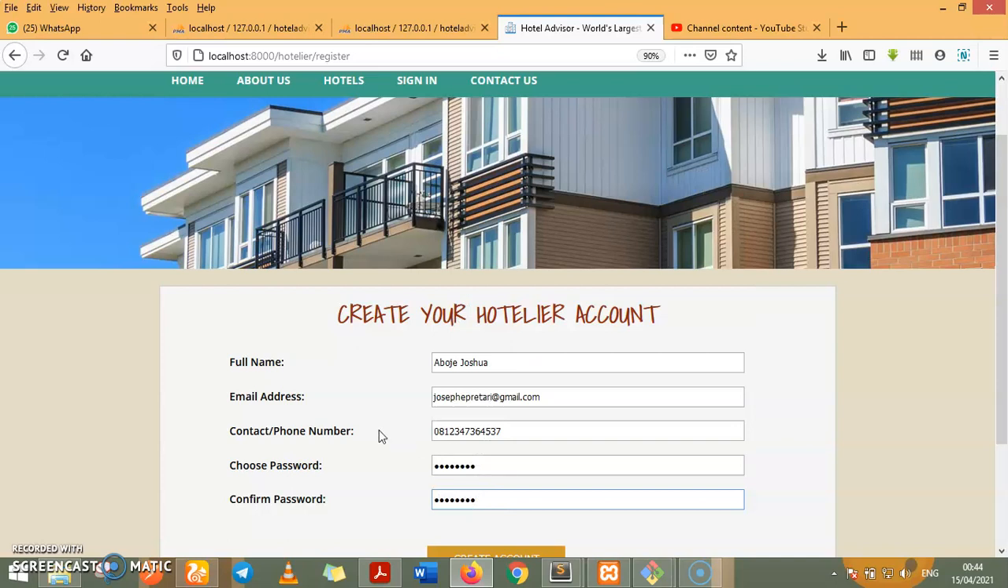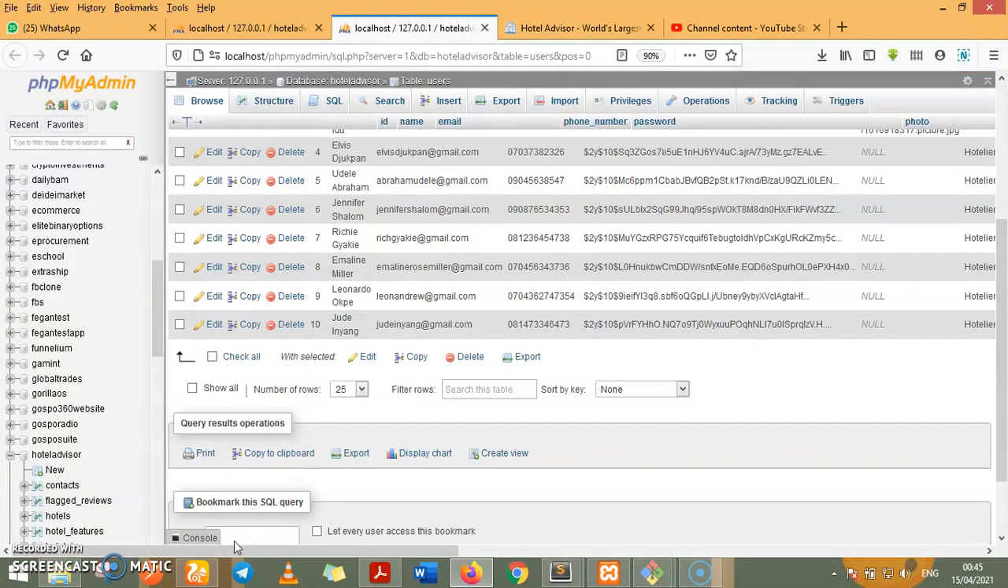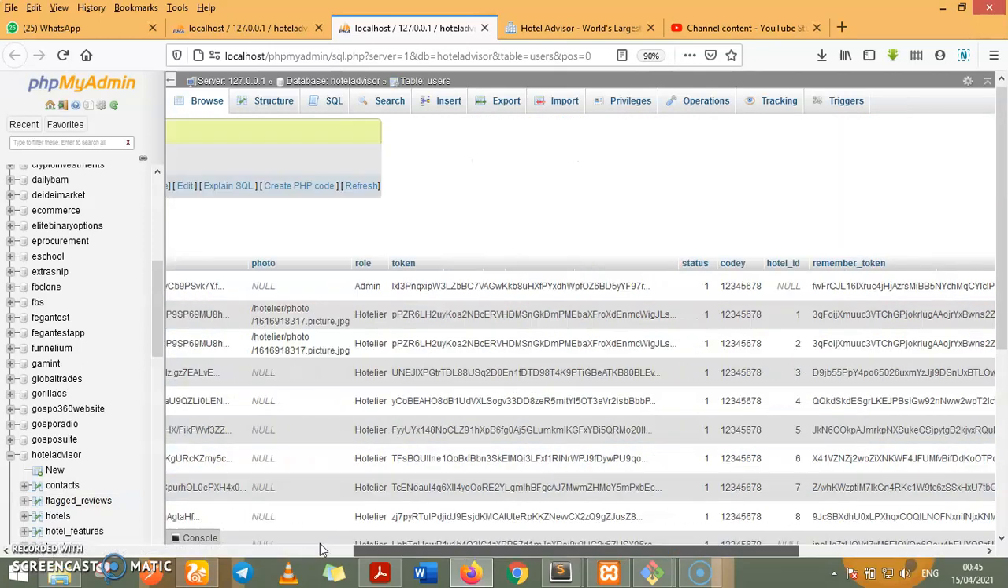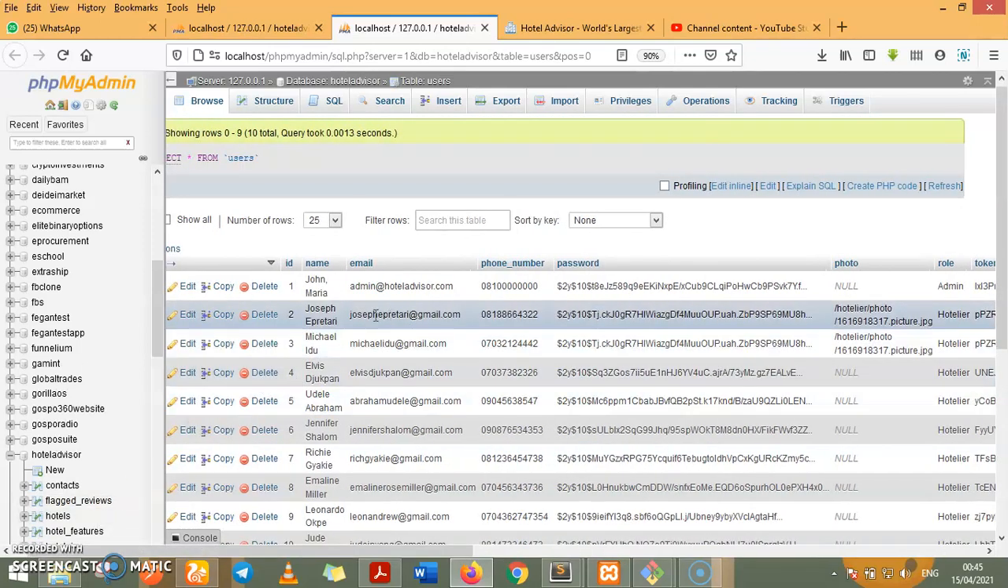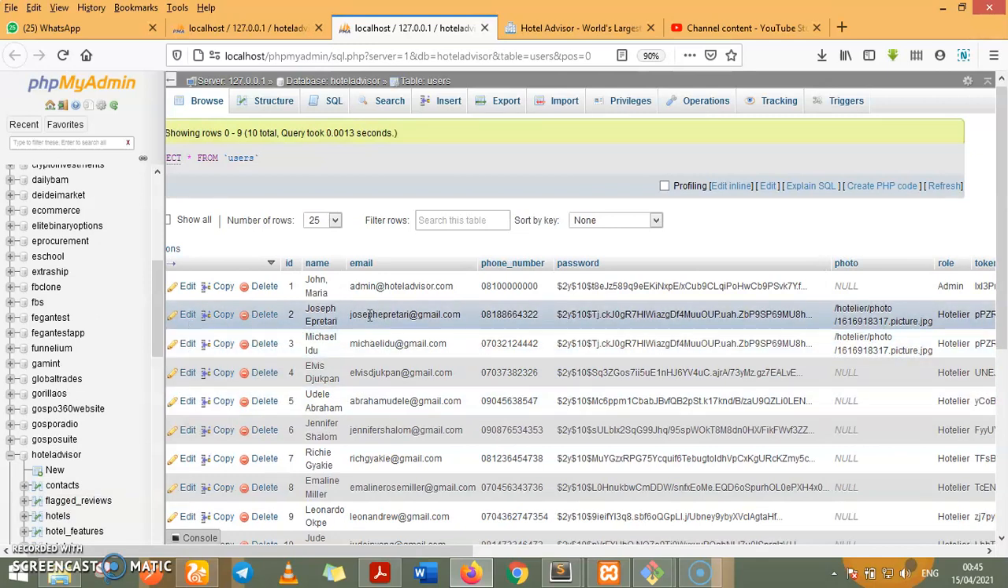I will advise you that when creating an account as a hotelier, always use your password as 1, 2, 3, 4, 5, 6, 7, 8, so that you can always remember. If you want to use something else, you will forget. Anyway, like I said, you will come to the users table, and then you move to the column that says code against that customer. So let's say I want to see the password of this Joseph Ipretari. If I click on this Joseph Ipretari, you understand?